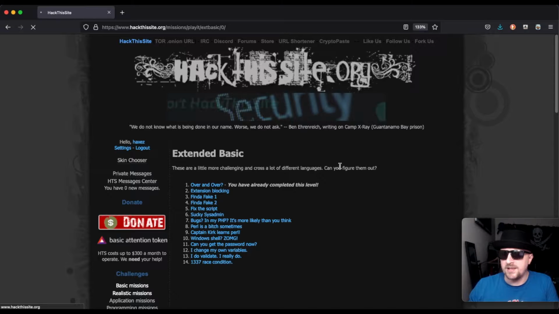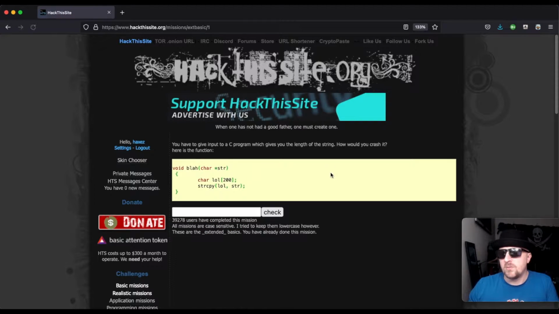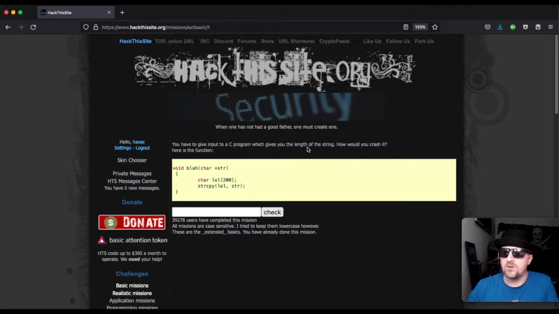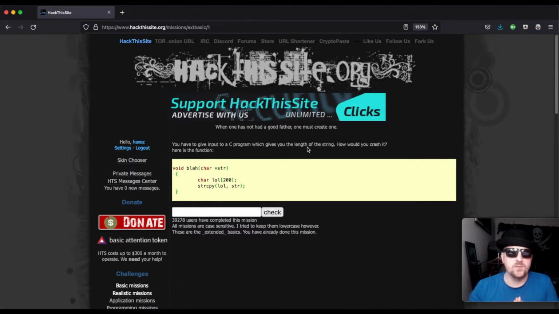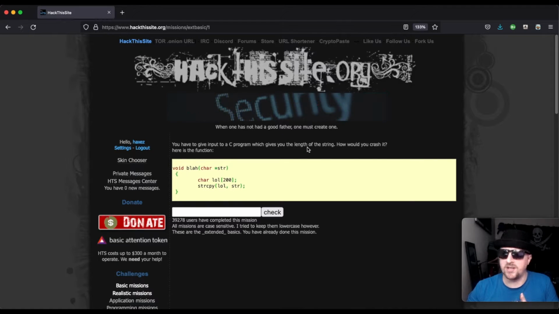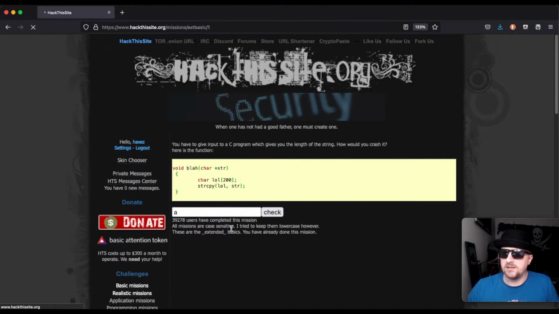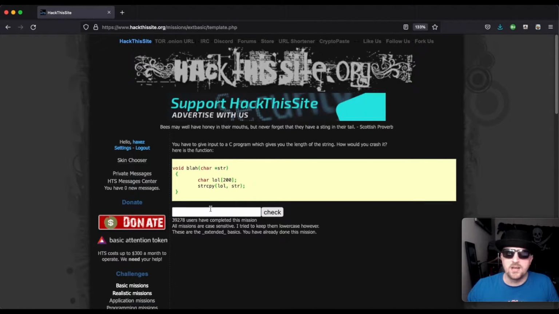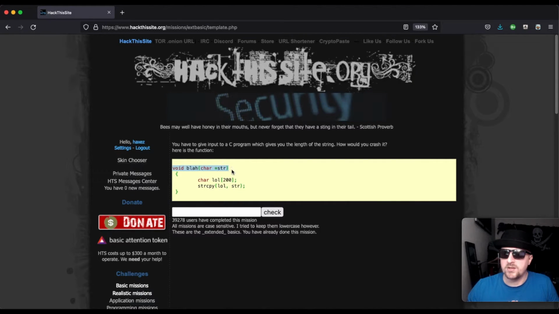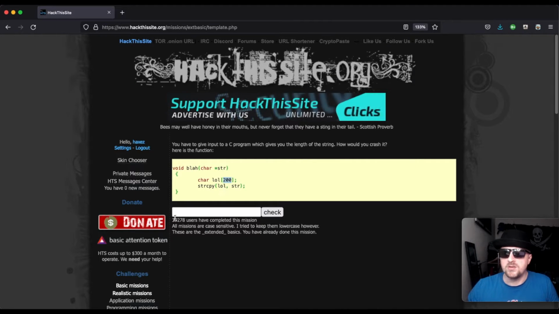So if we head to the mission, what we should see is a little message at the top that says we have a C program which will calculate the length of a given string, and we are challenged with crashing it, and then it provides the function. And you see there we've got a character input box. So if we just type in A, it doesn't really come back with much, but we can see here it's got a standard sort of function going on, but there is a value of 200.